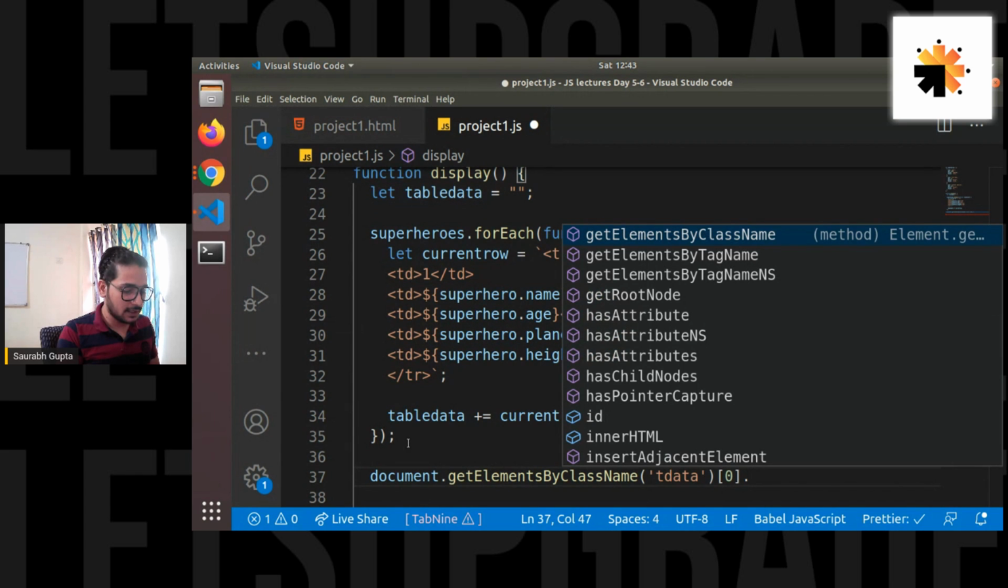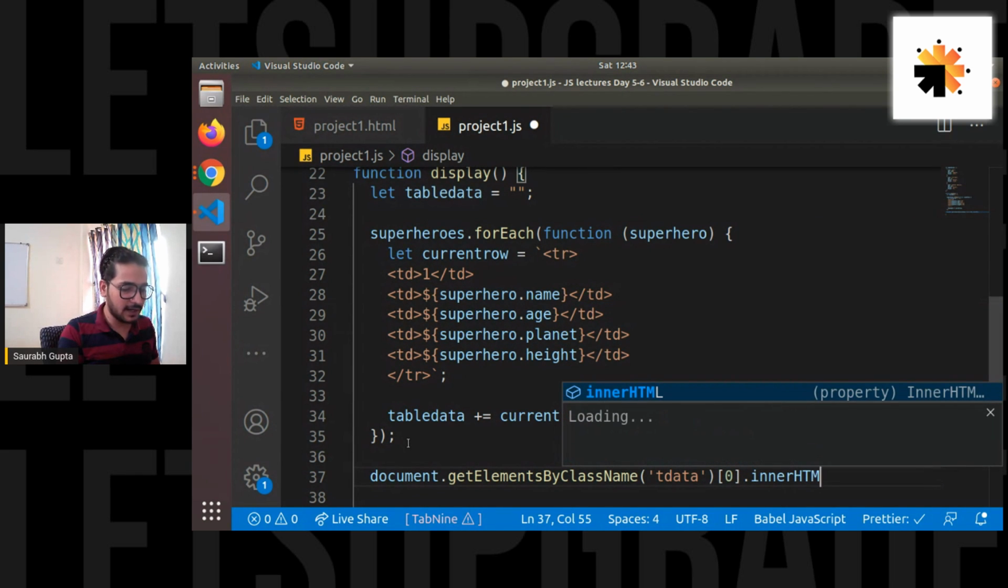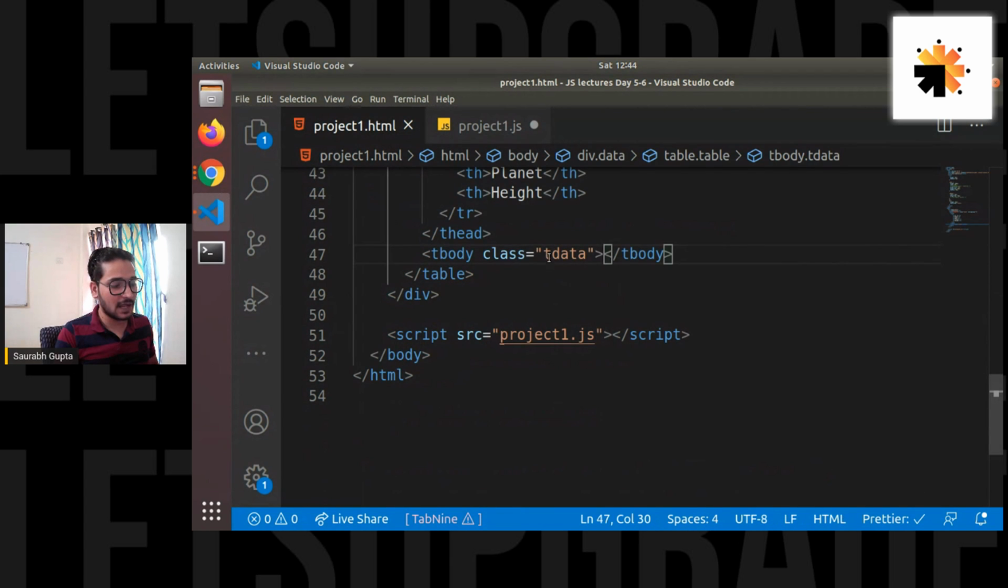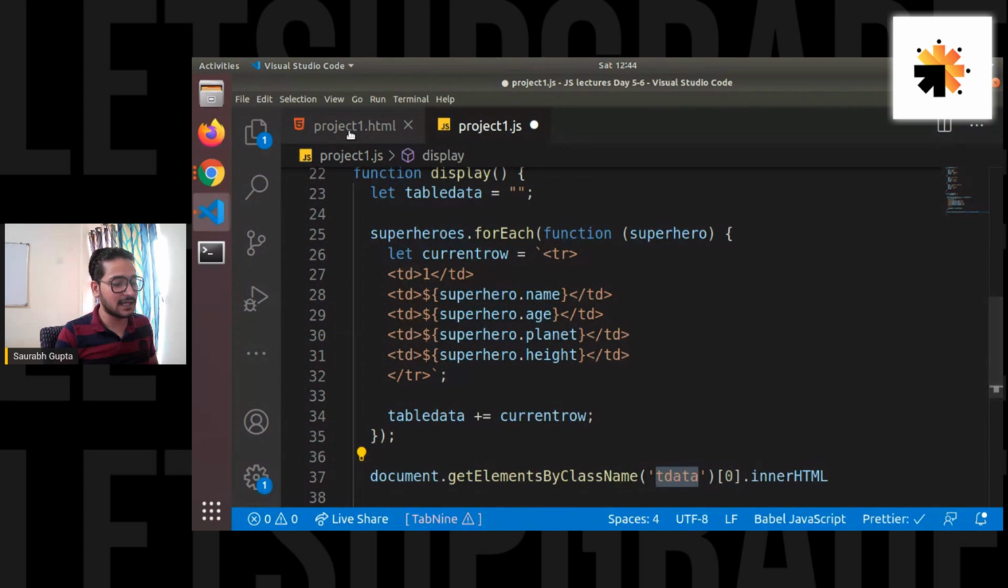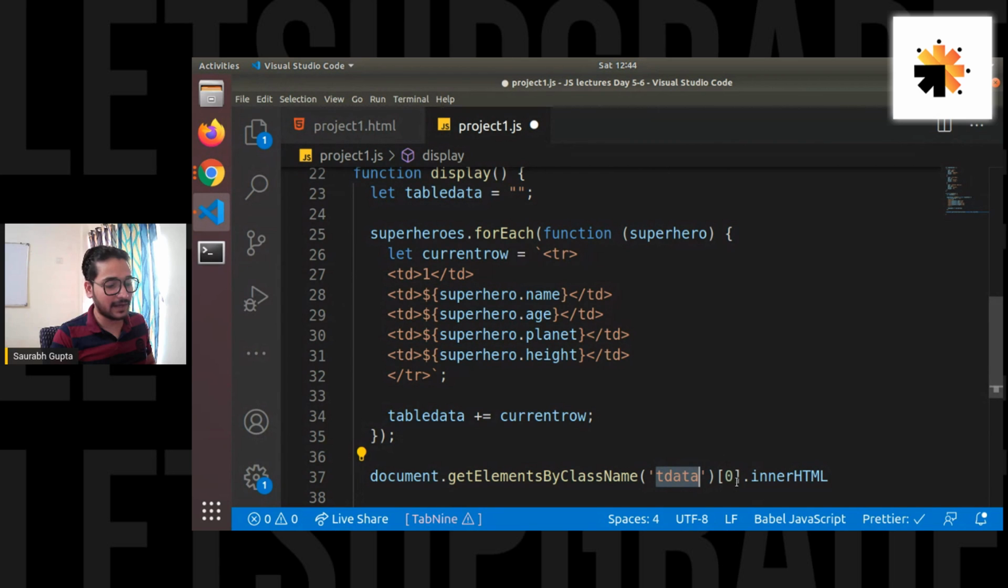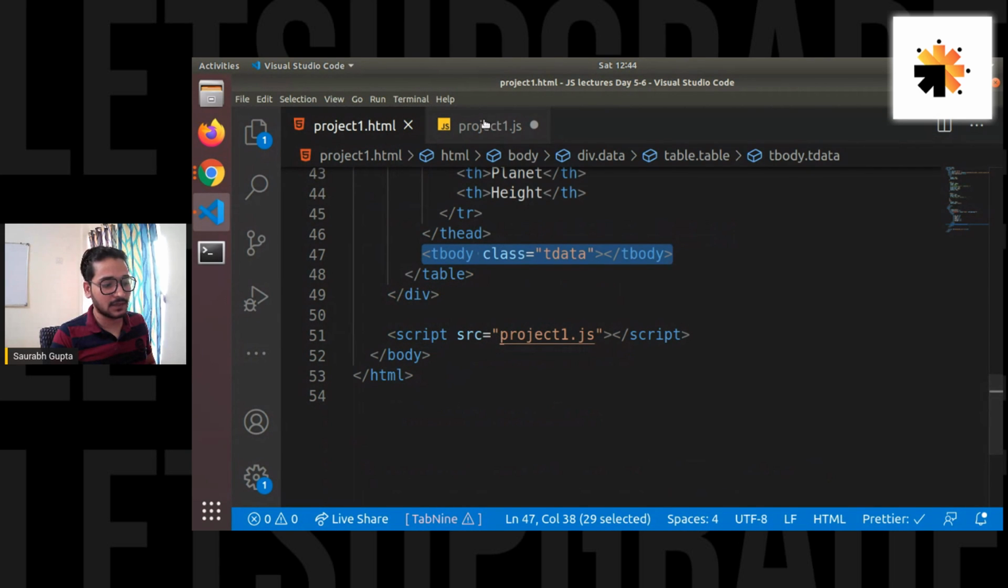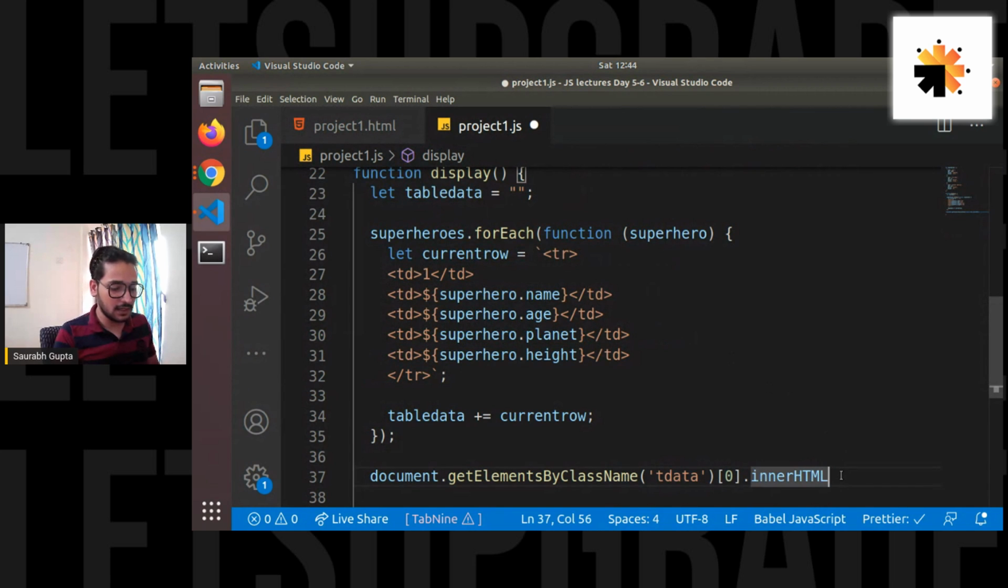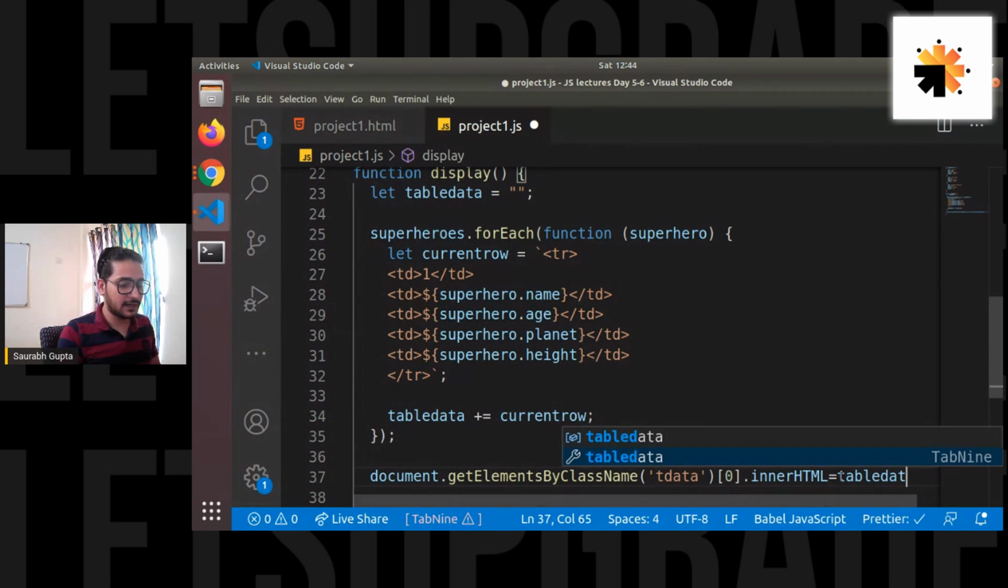Now, dot inner HTML, we learned it, right? Whenever we want to put some kind of data inside some tag, and if you use inner HTML, HTML will be treated as HTML and text will be treated as text. T data is my class name. I'm fetching this element, right? I said document.get elements by class name T data. So I got this element, and class name by default gives an array. So I've written of 0. By writing of 0, I'm getting this T body, and inner HTML equals the data that I have created, and that's it.